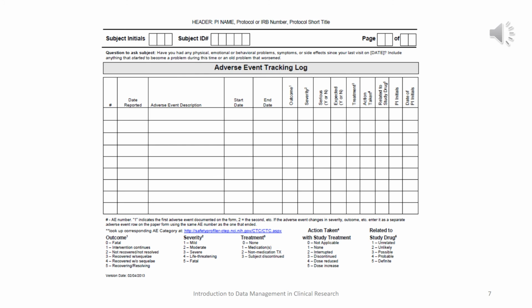Then we want to know what the start date is. Now the start date may not be the same as the date reported. In most cases it won't be, because more than likely you're going to learn about it after it's already occurred. So the start date's probably going to precede the date that it was reported. Then if they recovered from it, then we want to indicate the end date there in that column.